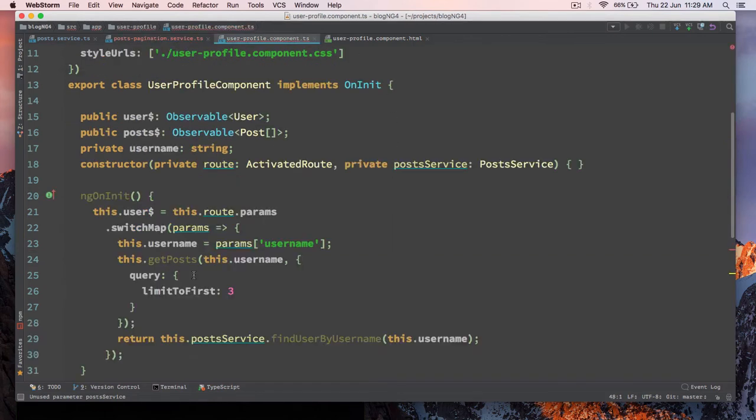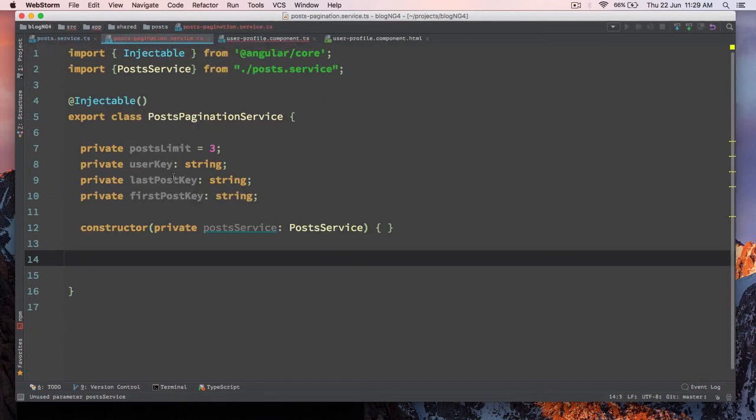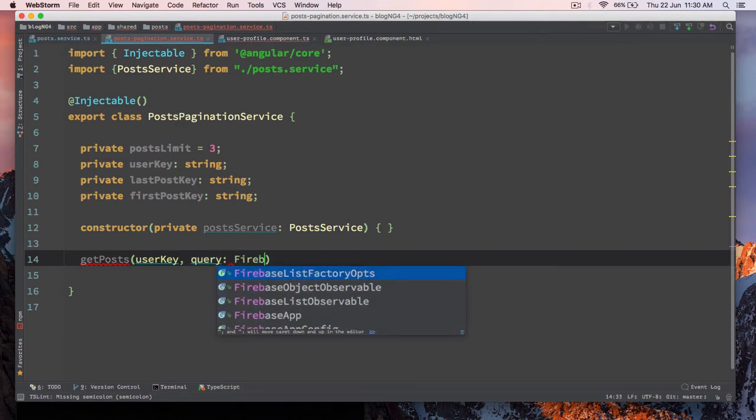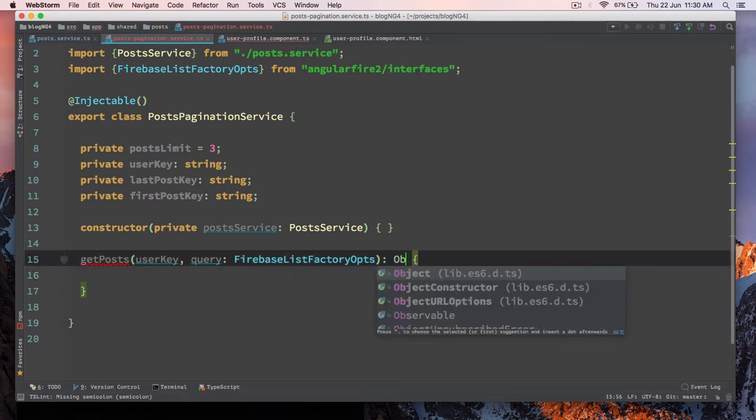So once we are inside the user profile, once we fetch this user, we are going to make a call to get post, but we are also going to specify a query with a limit of how many posts we want. So let's write a get post function. The get post function by default accepts a user key, and we are also going to pass a query object which is going to be Firebase list factory options. This function is going to return us an observable of posts.